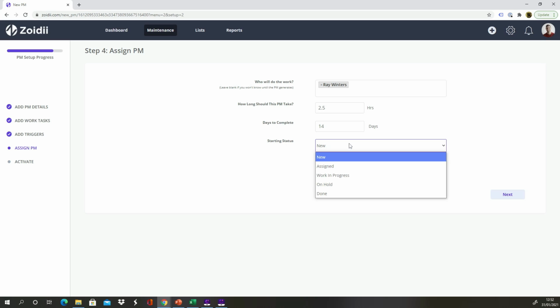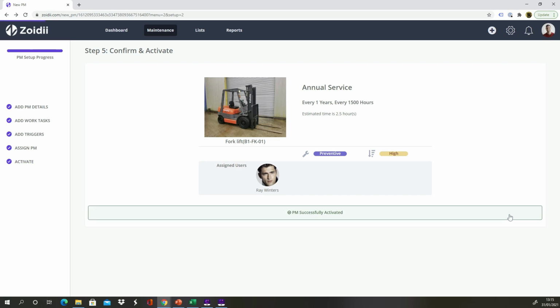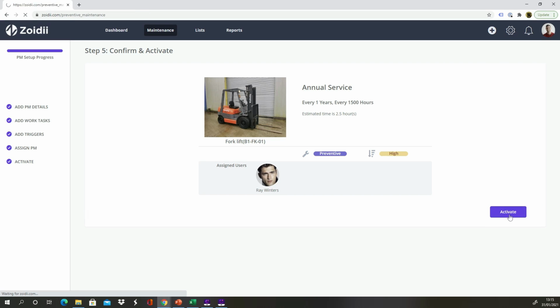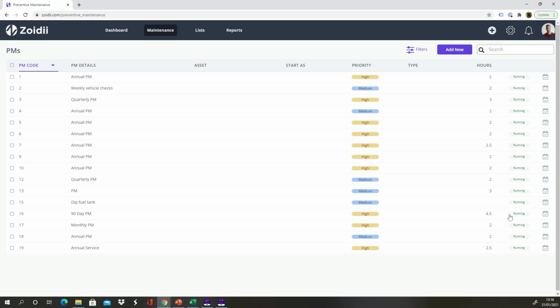Finally, the starting status. As Ray is assigned this work, when the resulting work order triggers, we want it to sit in Ray's assigned bucket, so we'll select Assigned from the drop-down. Click Next when done with step 4. In step 5, we simply confirm the work and click Activate. The PM is now live and available in our PM list.